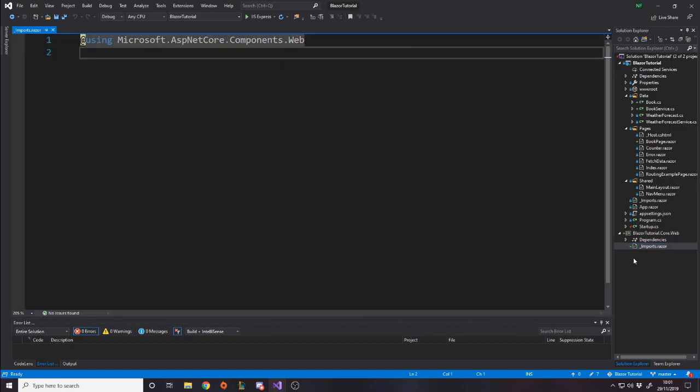And essentially, if you have this imports file with a using, when it compiles, it puts this using in all the other things inside this project, which is handy because this components web one is like the built-in Blazor components, the ones that are already made for you. So we might want to reuse those, and we will want to reuse those at some point. So it makes sense to have them in all our things rather than manually adding them to each one separately.